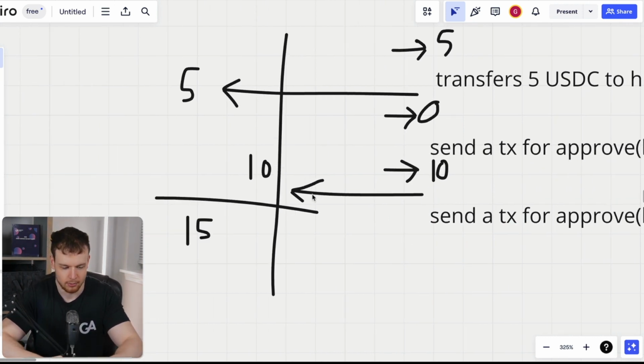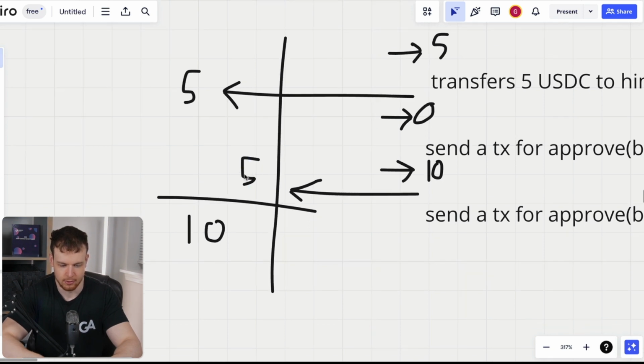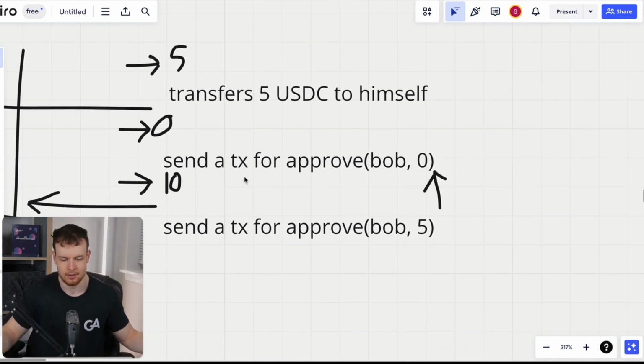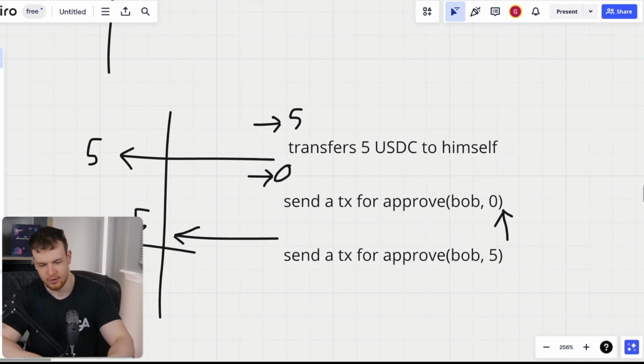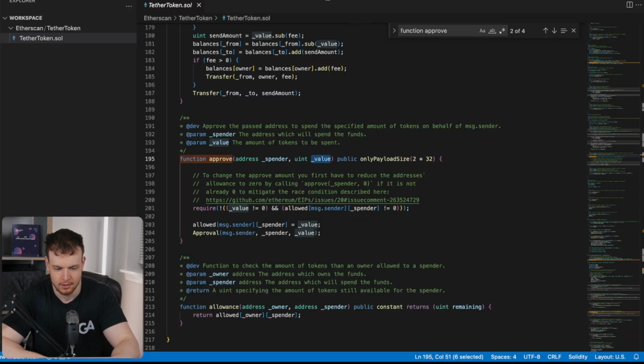And now he can only take 5 here, and so this is 5, and so Bob only ends up with 10 tokens, which is what I wanted him to end up with. And so now I'm protected. As long as I'm sending the right approvals, then I can completely avoid this and we don't have to worry about this exploit. So that is why USDT has these checks and this require statement right here.